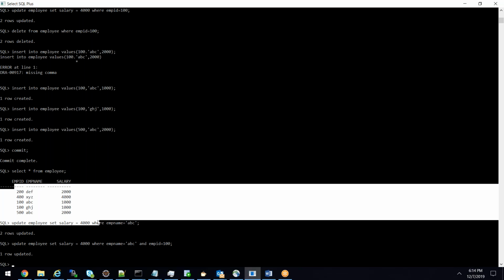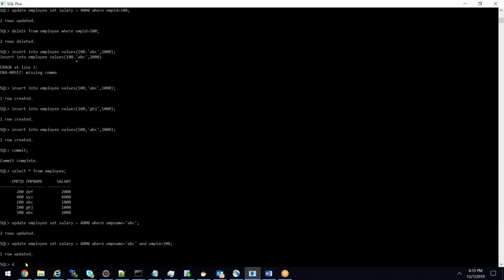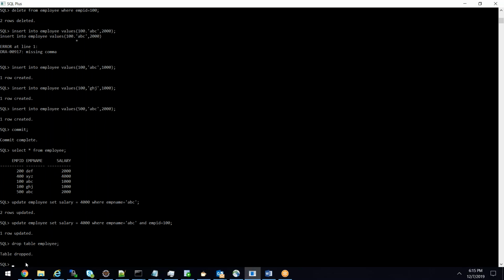So how do you tell the database that this particular column should not allow duplicate values? You have to create a primary key. Did you ever hear of primary key? So what you have to tell the database is, let me drop the table first. Drop table employee. The entire table is dropped. There is no table called employee in the database now, correct?